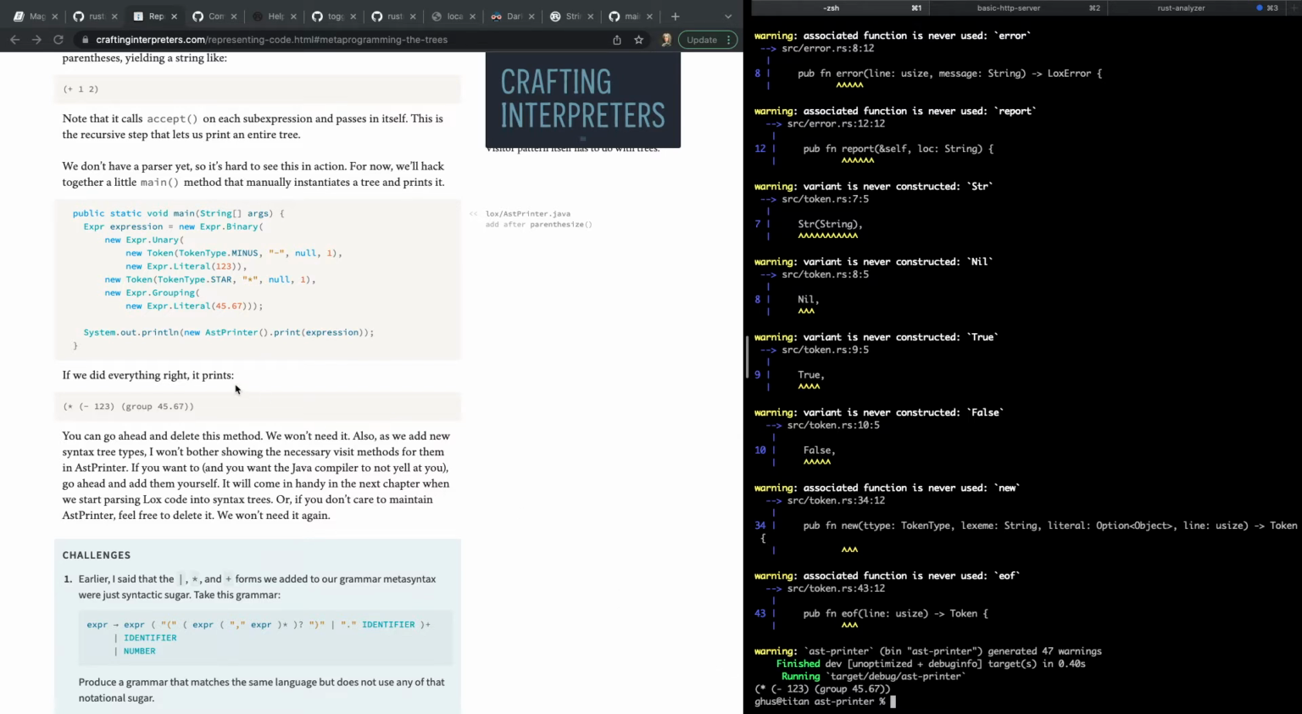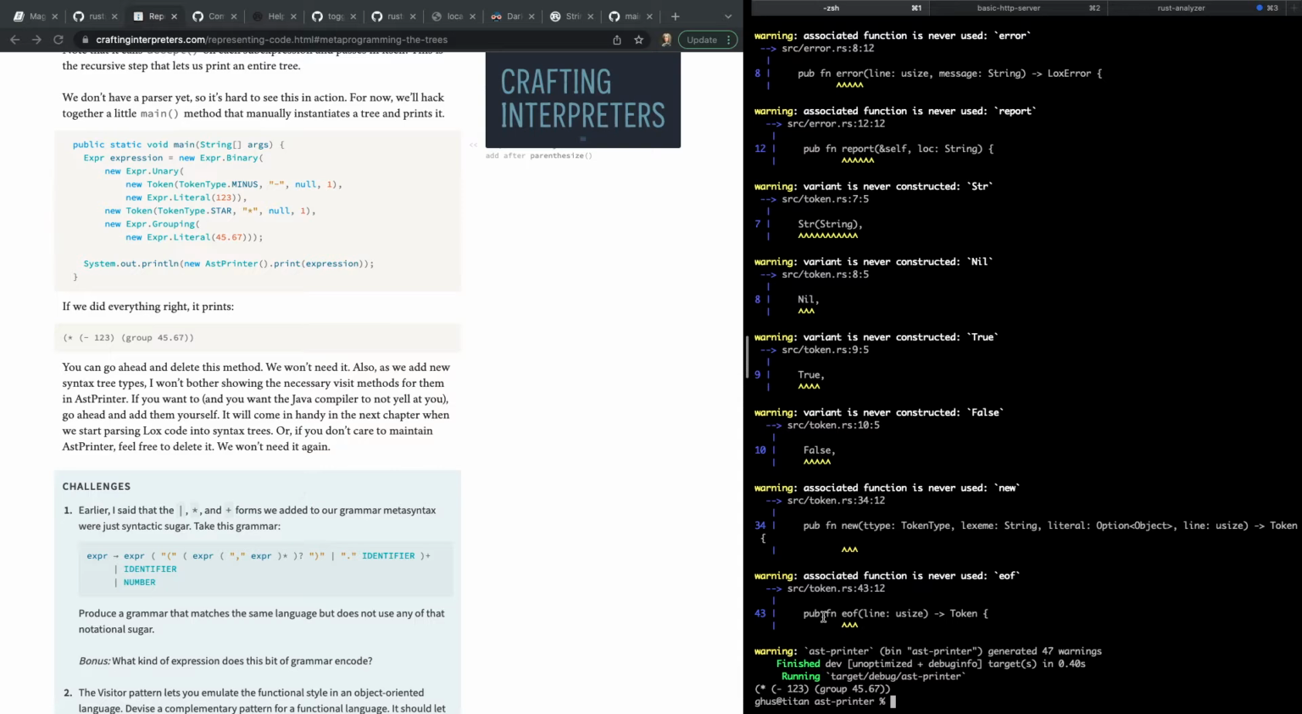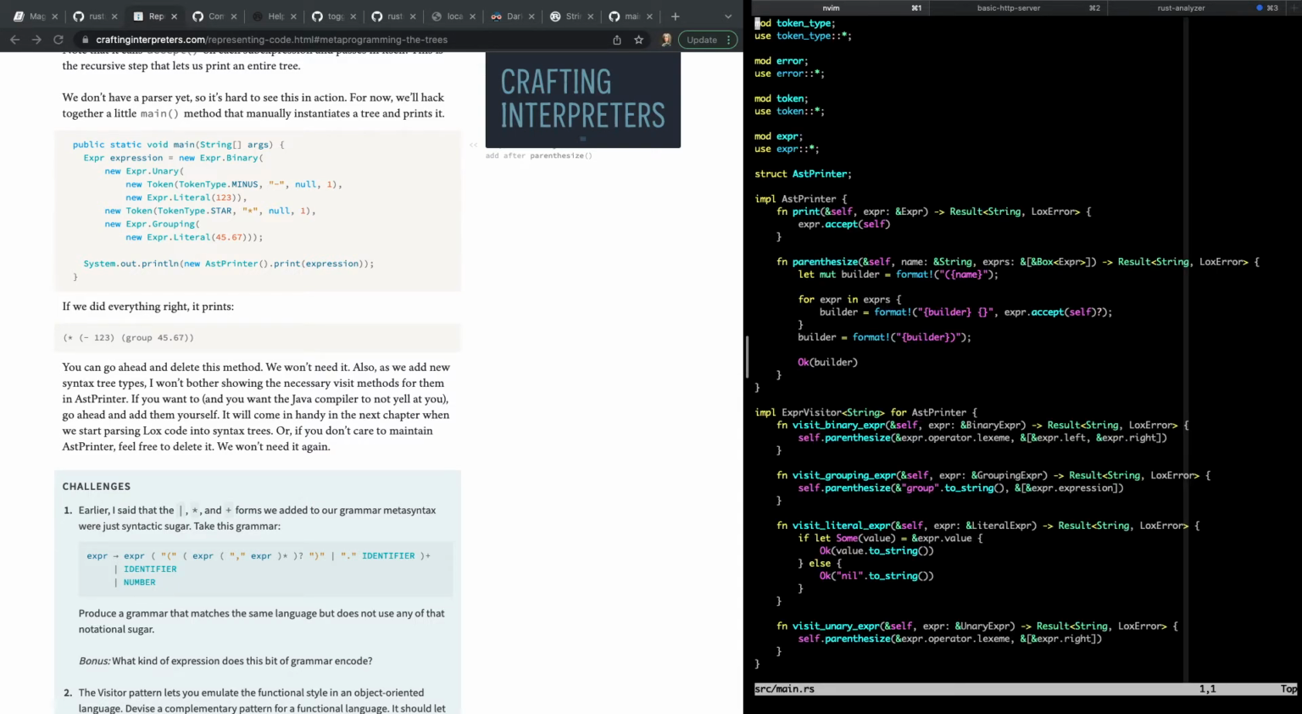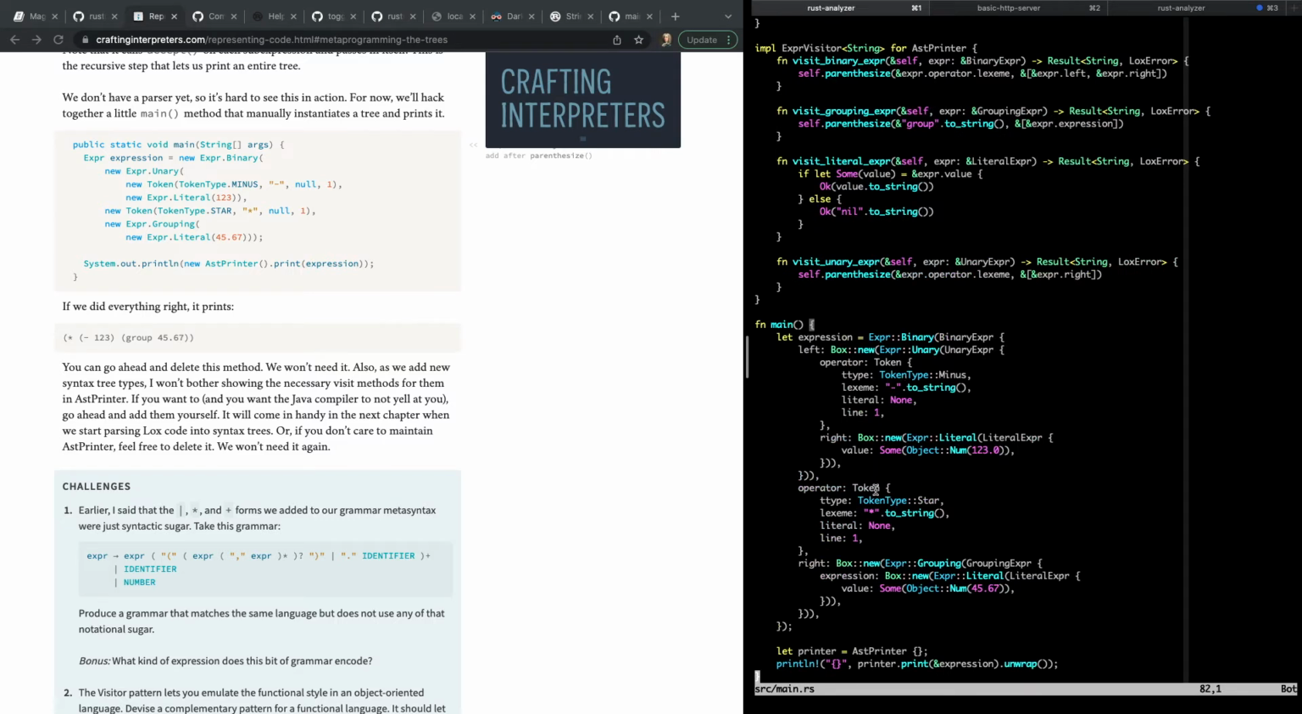All right, so this works. And now it says you can go ahead and delete this method. We won't need it. Also, as we add new syntax tree types, I won't bother showing you the necessary visit method for them in AstPrinter. So, why did we do this? I guess we did it just to show that it's working and how to use it. Although it is very awkward, isn't it? The way we build this stuff up. Like I said before, I'm worried about how this is going to play out in the real thing.